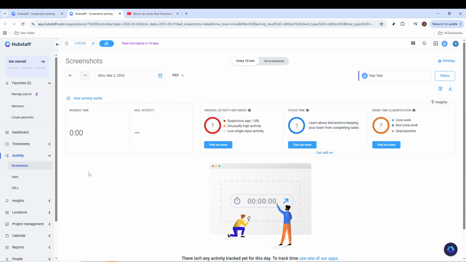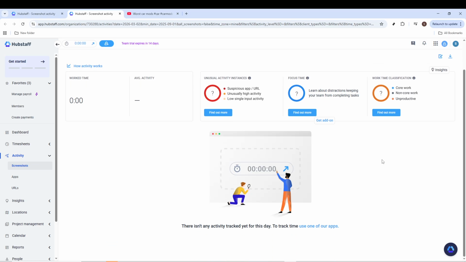As you explore this page, you will also notice different metrics displayed, such as worked time, average activity, unusual activity instances, focus time, and work time classification. These details provide insights into your productivity patterns and help you identify areas where you may want to improve or adjust your workflow. If you scroll down, you'll see screenshots arranged in a timeline as long as there are available records for your account. These images make it easier to review past activities and understand how your work progressed throughout the day. And that's it.